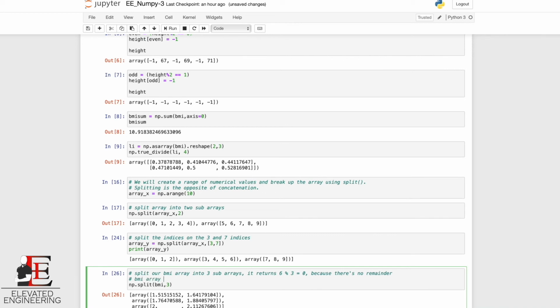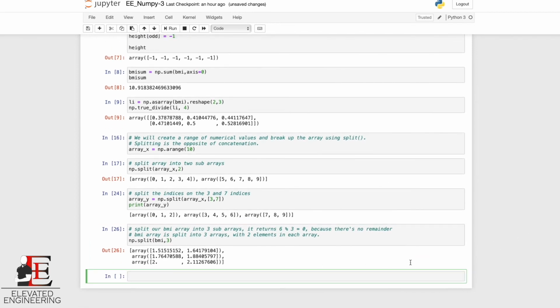The BMI array is split into 3 arrays with 2 elements in each array. Okay? And we can even try it with our actual array that we created.